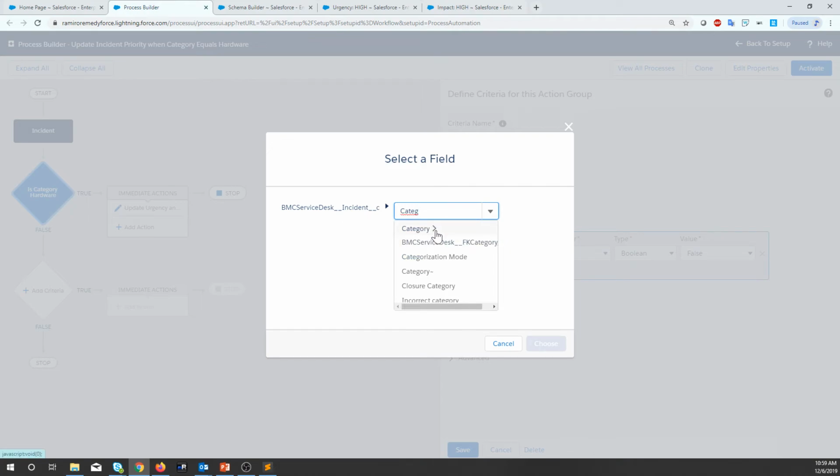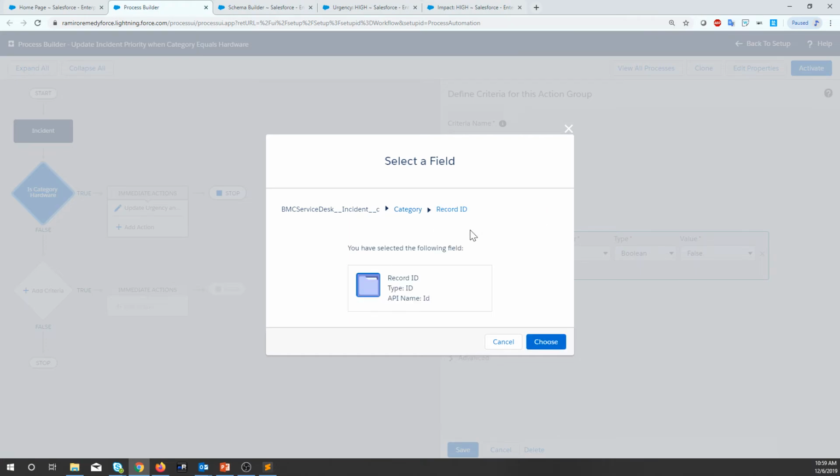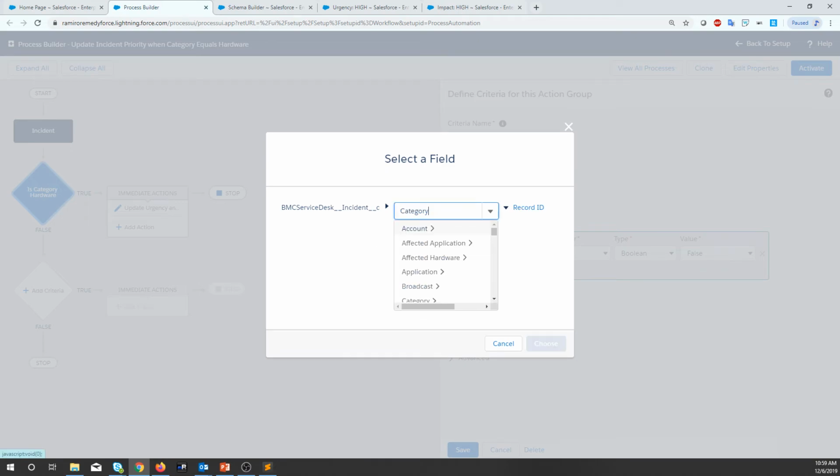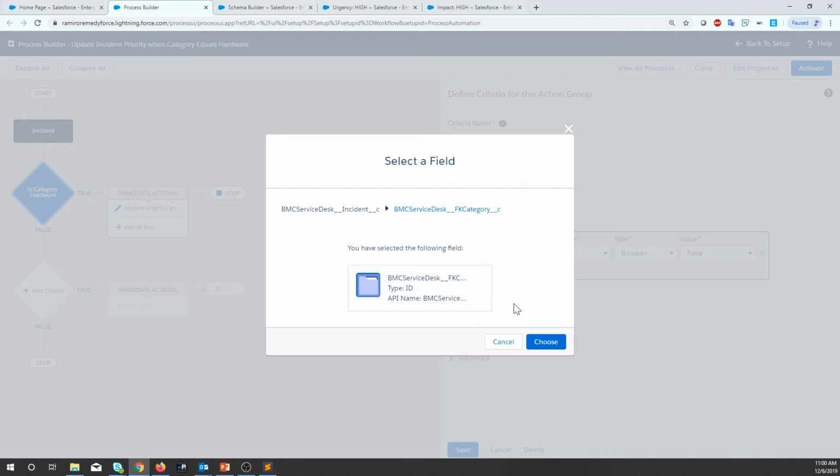What I was doing on the previous criteria, I was going inside the category object and getting record ID. But if there's no category, how am I gonna check if there's any record ID? That doesn't make any sense. So every single object has a reference. Every single lookup has a small reference of the ID that you may find as FK. So FK category has a reference of the ID of the category, if there is any category.